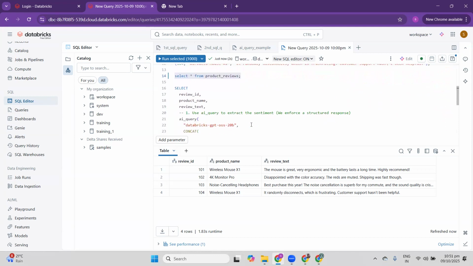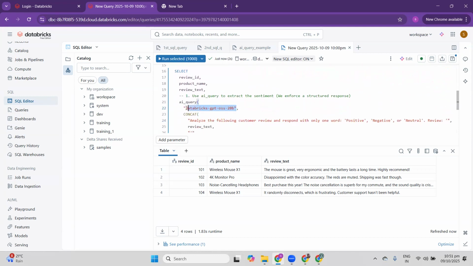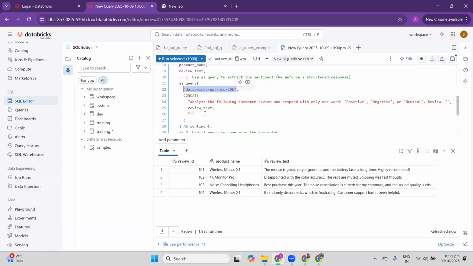First one is your LLM model, okay, and the second one is your prompt. So how are we passing the prompt? This is the LLM model, that's clear. And the prompt I'm passing is: analyze the following customer review, and respond with only one word, like positive or negative or neutral review. And here we are passing the review text. Whatever the review text is, it will concatenate and prepare this. This is your prompt. From here to here it will be a prompt.